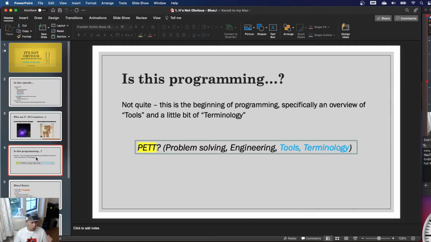Before we begin, I want to go over an acronym that I teach my students, which is PET. PET stands for Problem Solving, Engineering, Tools, and Terminology. That really has to do with all the blend of skills that you need to know in order to properly write a program. A lot of times when people are new to programming, they think programming is just writing a whole bunch of code and then stuff magically happens. It doesn't really work that way. A lot of programming is problem solving, a lot of engineering, and in order to do that, you need to be familiar with the tools as well as the terminology in order to properly write a program and work with others on it.